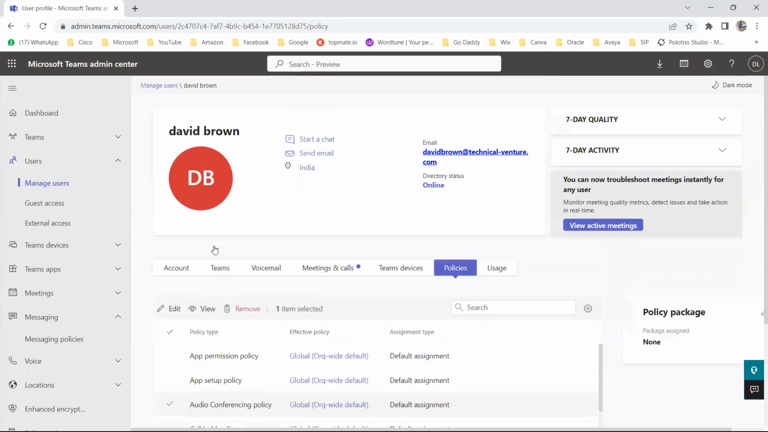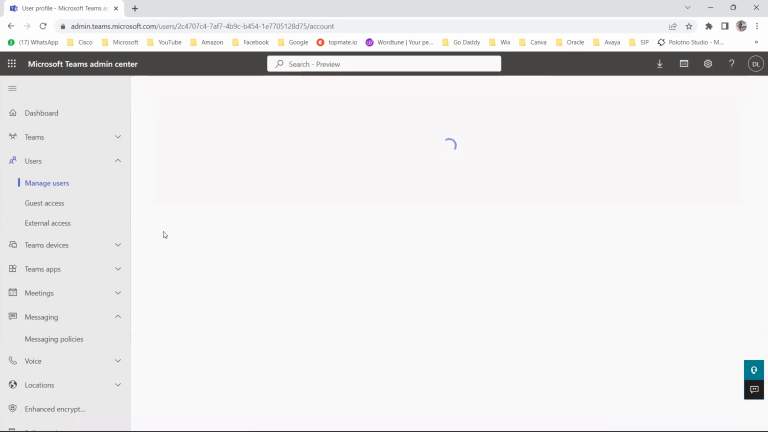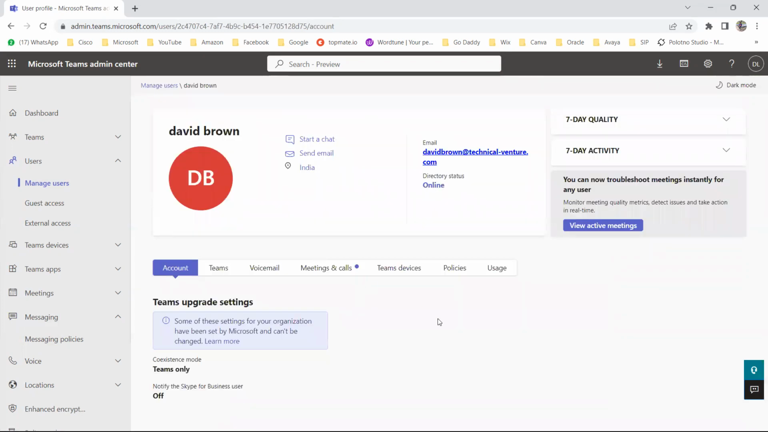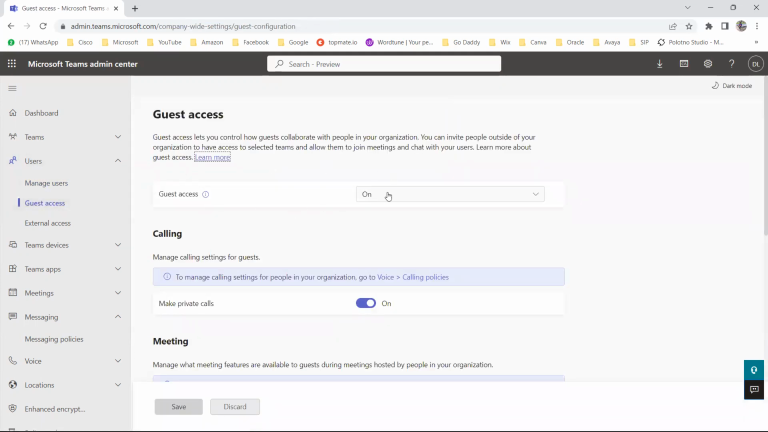Next thing we can discuss in this lecture is guest access and external access. So now I have created these policies and I'm assigning them to the users in my organization, right? Now if a user joins the meeting as a guest, what policies does that guest user have? That is what you can see under guest access in the users tab. I can click on guest access. Here you can see the first thing is guest access is on or off. By default, it is on.